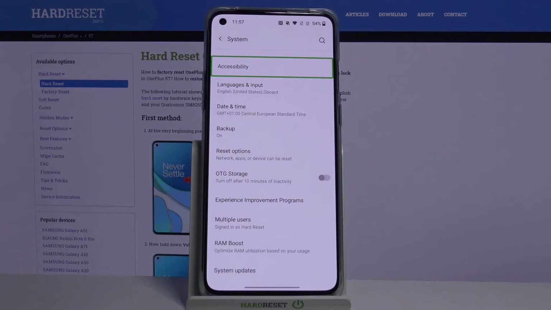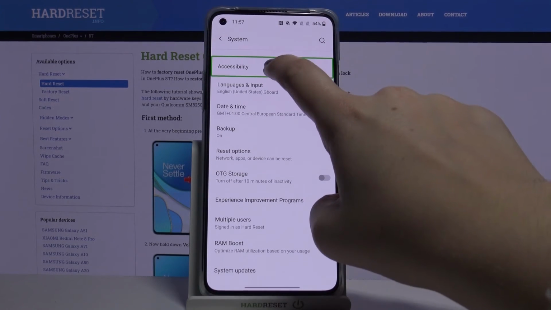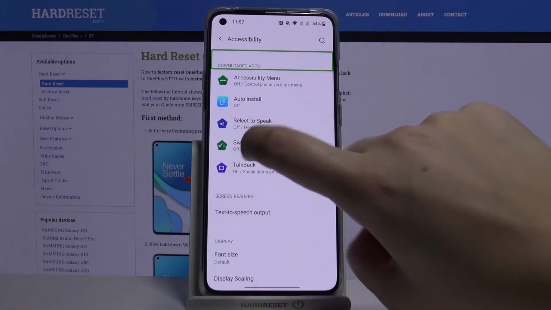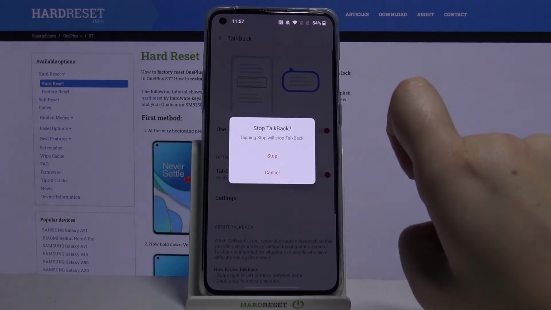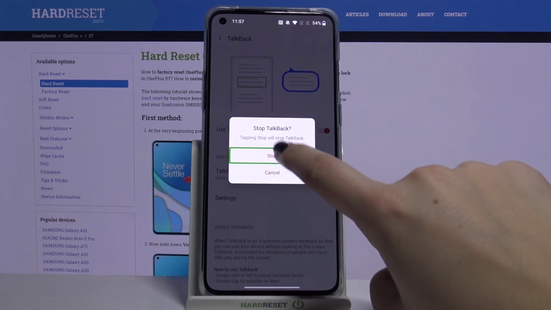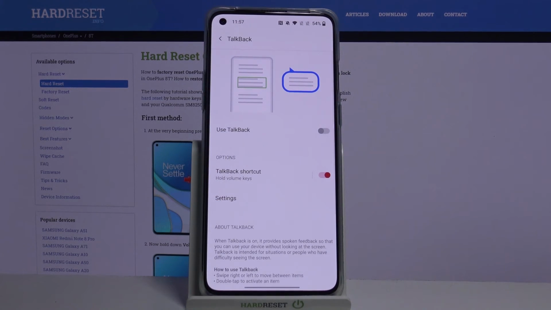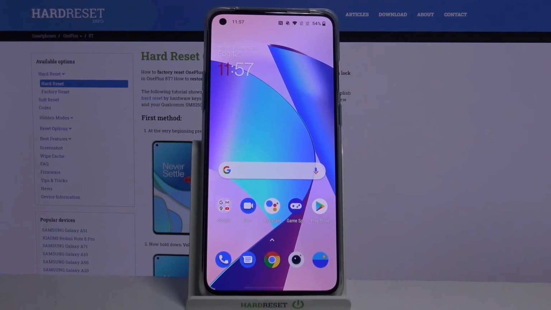So now let me show you how to turn off the Talkback. Just go back to accessibility, tap on the Talkback, double tap, tap on the switcher and double tap, choose stop and double tap. And as you can hear, the Talkback is off. So that's all. This is how to enable Talkback mode in your OnePlus 8T.